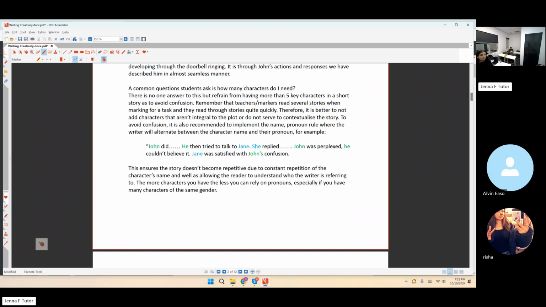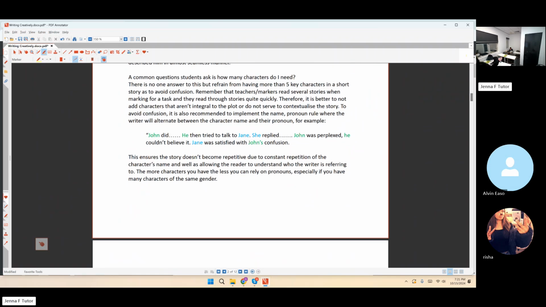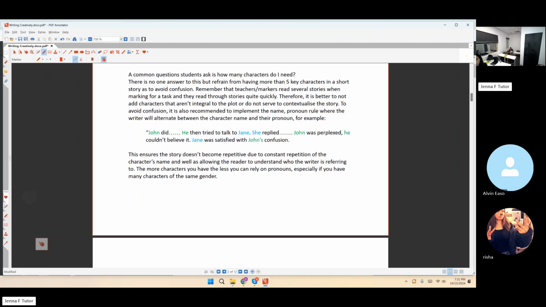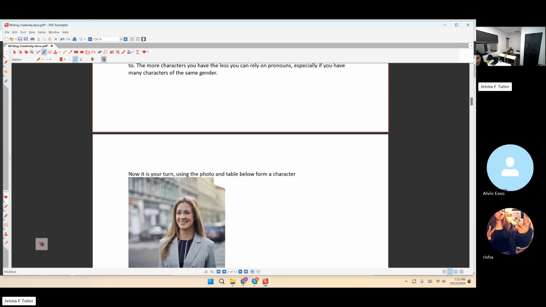So it's better to not have too many extra characters that don't really add anything. That way your markers aren't getting confused. And also you want to use the character pronoun rule. So John did blah, he then blah. You want to swap between their name and their pronouns. That's it.